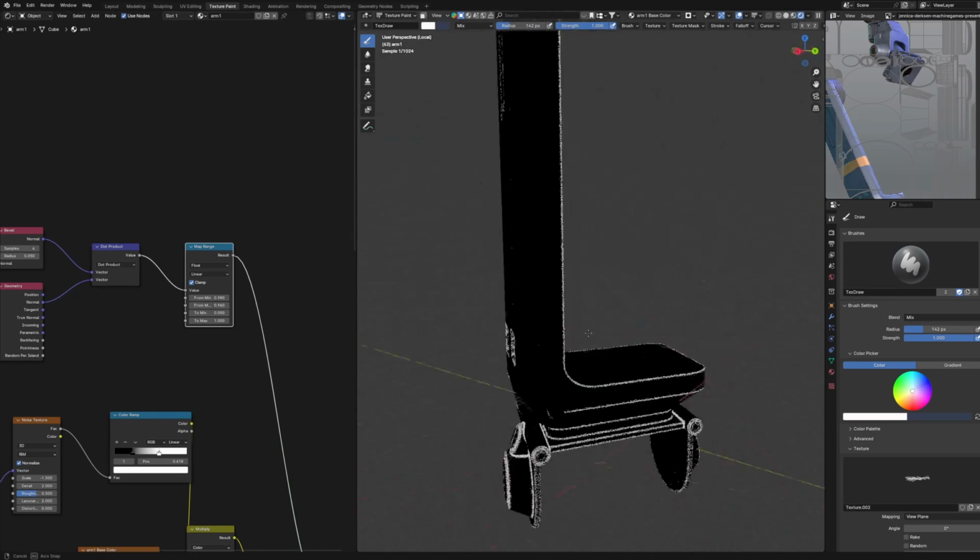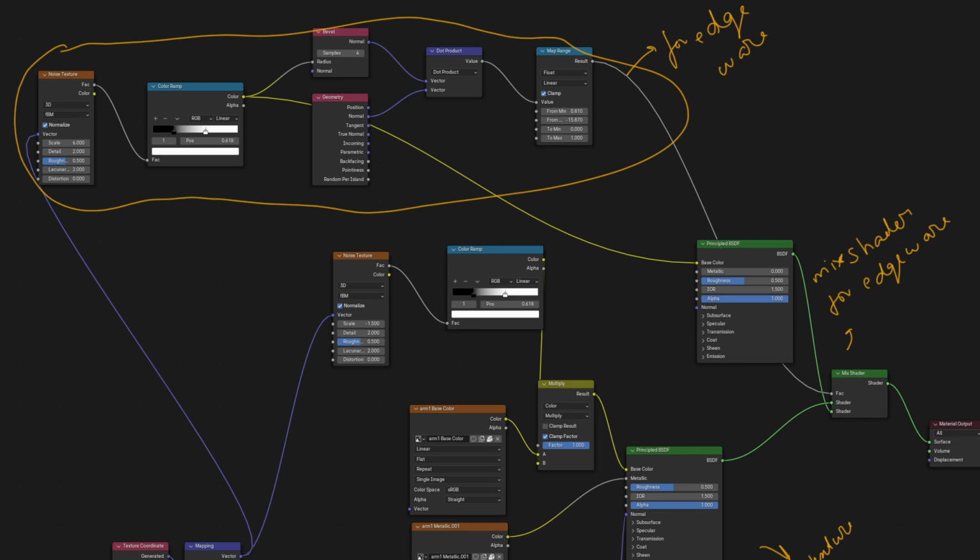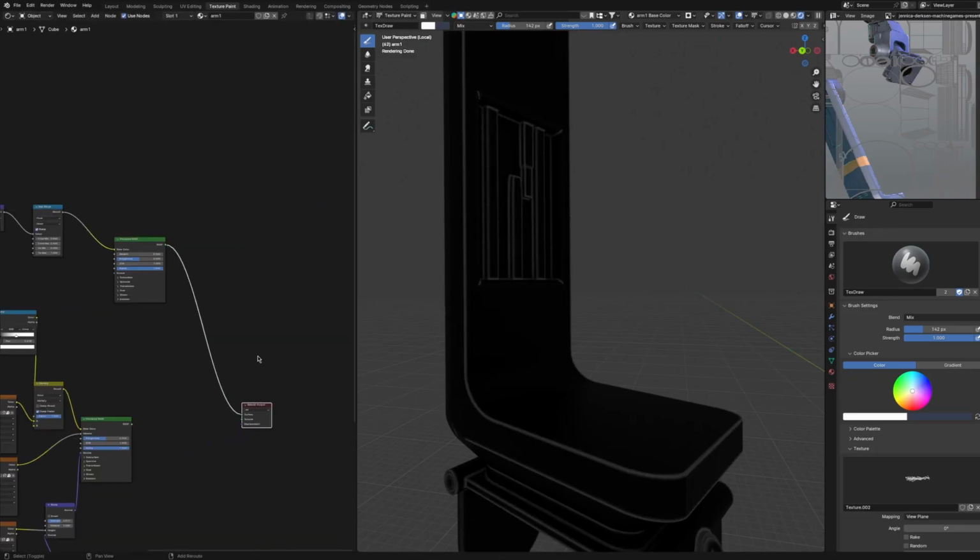And this is a screenshot of the whole node setup, how I created the edge wear node setup. There are also many tutorials on YouTube, easy tutorials, one minute tutorials. You can also watch them if you don't understand this properly.